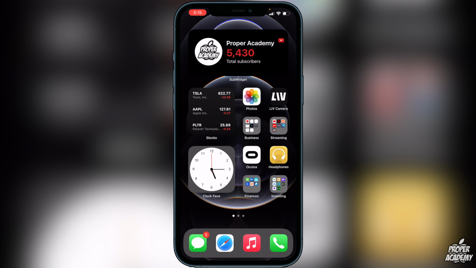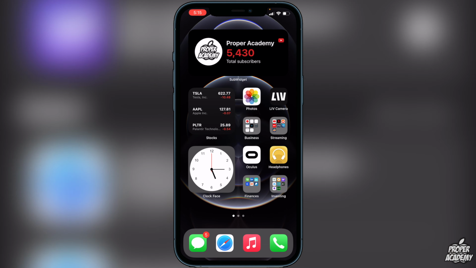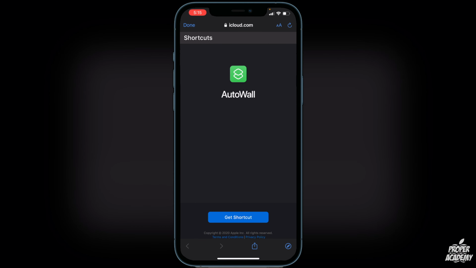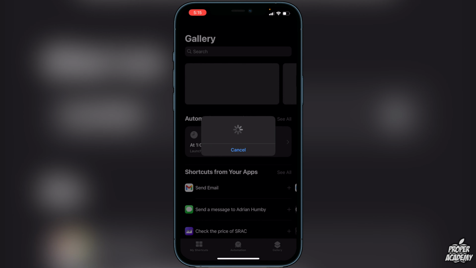Once that is done, you can exit out of here, and I'll have a link in the description as well as in the comment section down below for the shortcut that we're going to have to add to our Shortcuts application. So just go ahead into the link, click on it, and it'll bring you to this right here. Once you're on this page right here, you just want to click on Get Shortcut. And it's going to add it to our shortcut application.